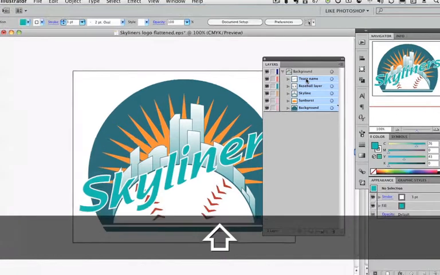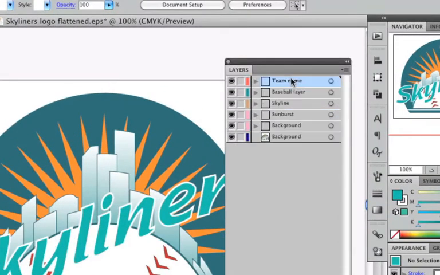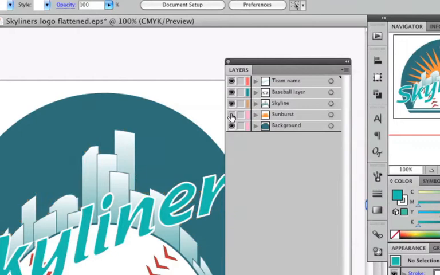Let's highlight all of them, drag them up out of their current layer. That leaves us one blank. We'll just get rid of that. And now I have the logo separated into layers. Perfect for what I need.